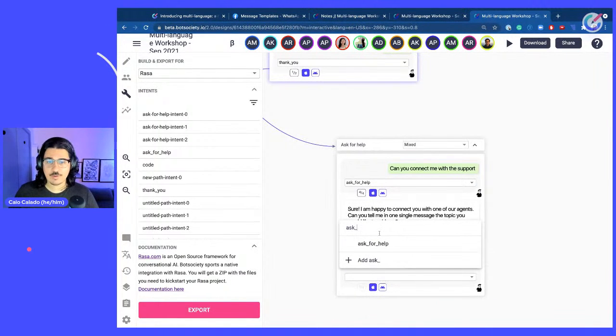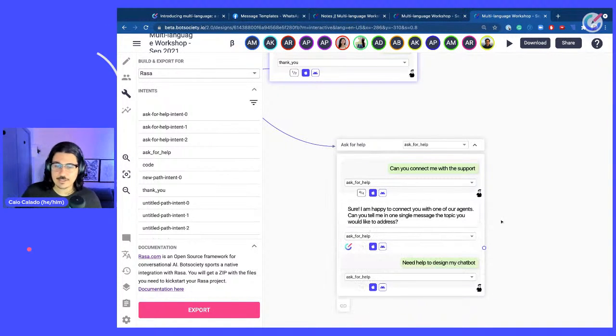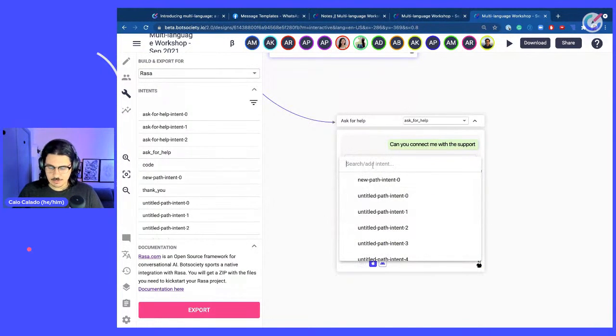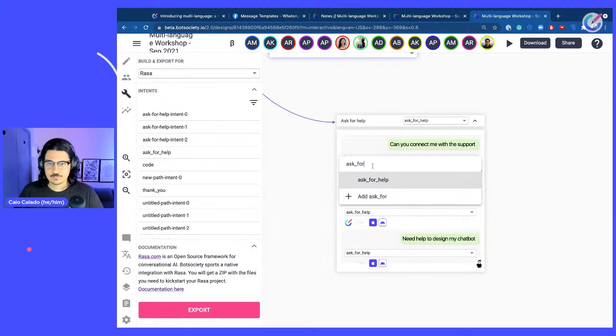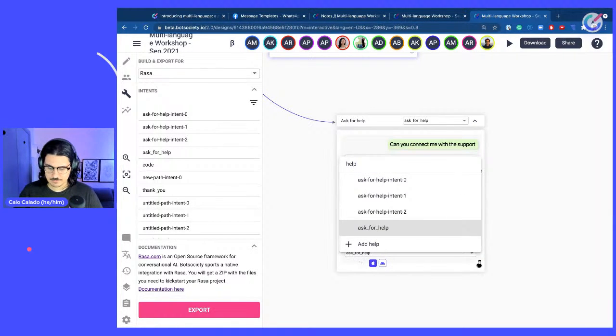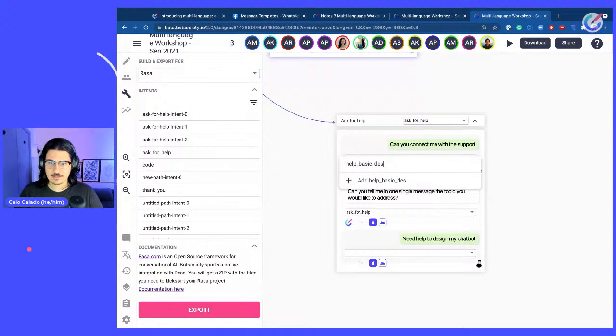Hey, Kyle, but on Rasa, they need to use utter to refer to the bot's message. Do I need to do that on Botsociety? No, we're going to do that for you pretty much. And also this, you need help to design my chatbot. So this is an ask for help. And then I'm going to specify basic design. Help, basic design.